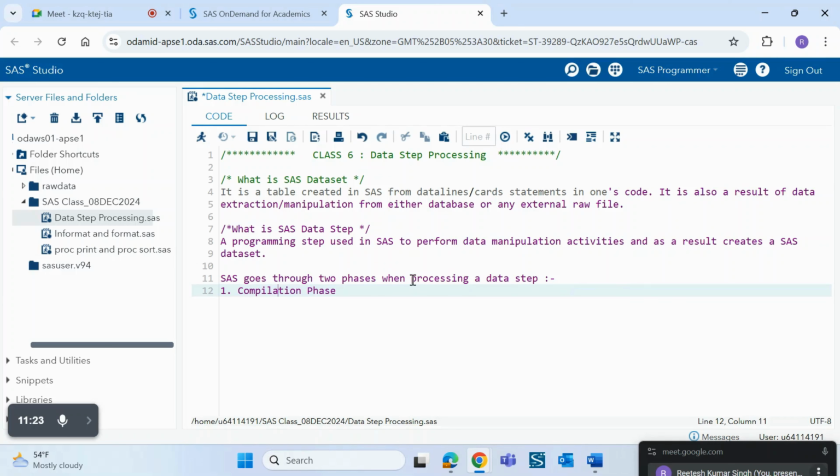Compilation phase. Second is execution phase. Okay, now what do these two mean? I'll give you the theoretical aspect first. See, what is the compilation phase and what is the execution phase.